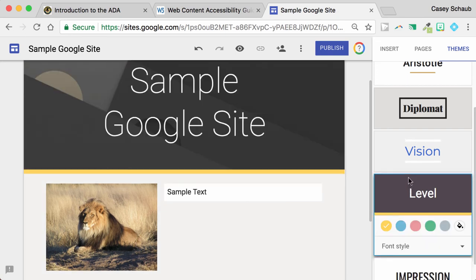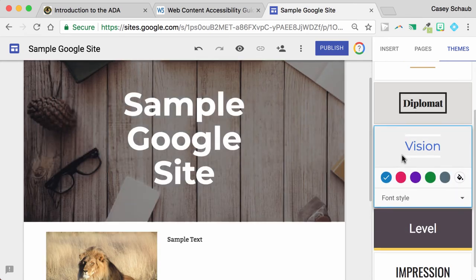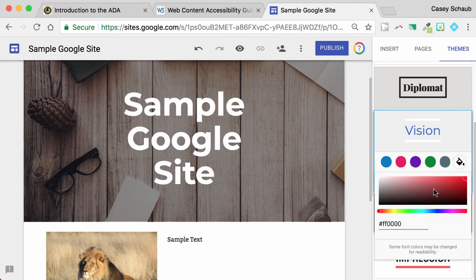Once you have clicked on a theme, you then should be able to see font color options. You can click on the last color option to choose your own font color as well. You can use your cursor to select a color or paste in the CSS code of a color. Take note of the message displayed here. It says, some font colors may be changed for readability.